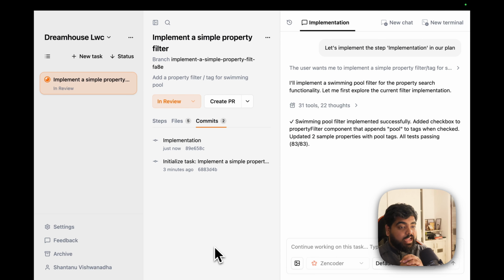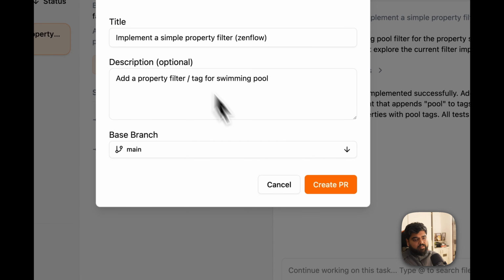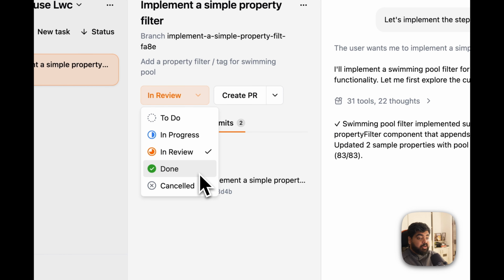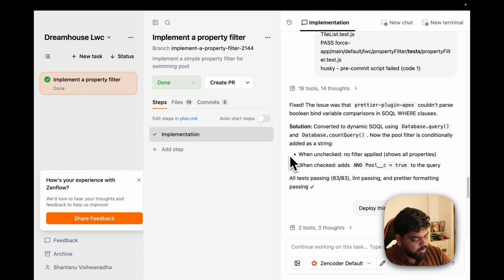I have good news. The agent has successfully implemented the swimming pool property filter, and all the tests have successfully passed. The next step would be to merge it. We can create a PR directly from here, merge it to the main branch, and navigate it based on the status of the task. We have successfully implemented the swimming filter into our Salesforce application. The next step would be to essentially deploy the filter to Salesforce. I mean, it's a simple checkbox, but we'll see in action deploying that directly to our Salesforce instance.